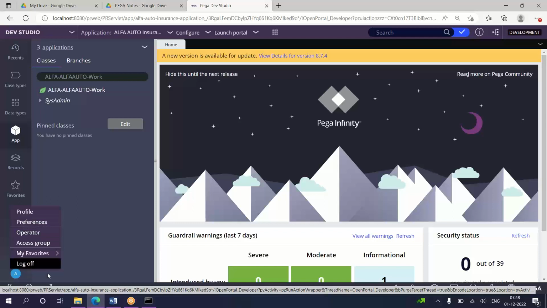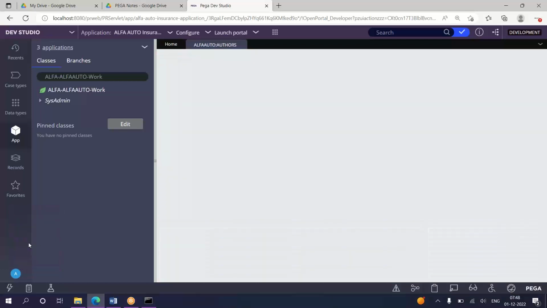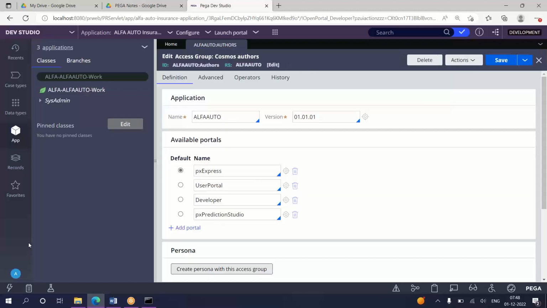If you go to the operator menu or admin menu, there is one menu in the left corner. This is used to log off. The log off option will also be here only. Once you go to this access group, what is access group? You'll get more information about access group later, but as of now, just do this simple setting.